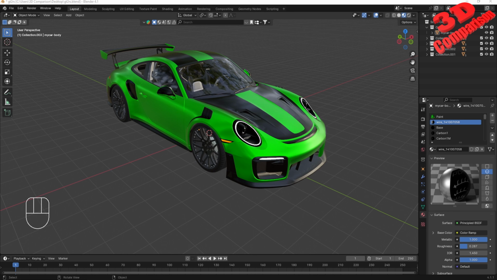Welcome back to another video. This will be Blender Viewport navigation fundamentals. So we are going to start with rotating the viewport.